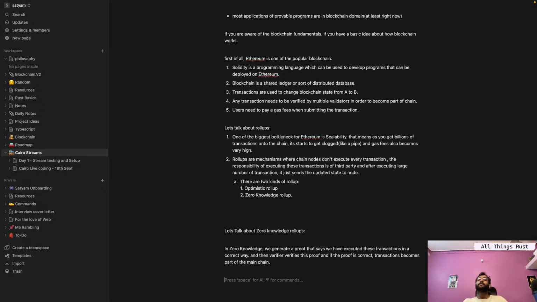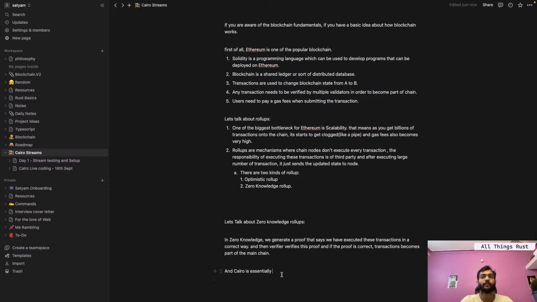So this is the idea. And Cairo is essentially a programming language with which you can write programs for which proofs can be generated.